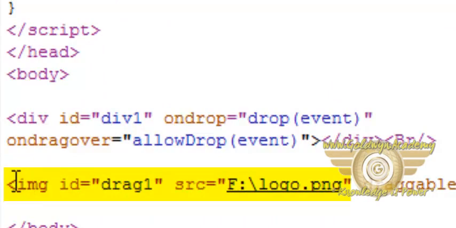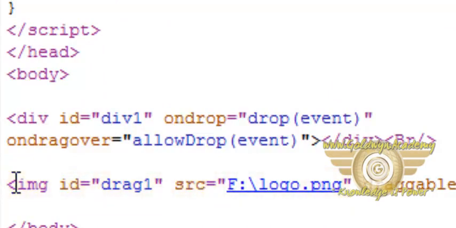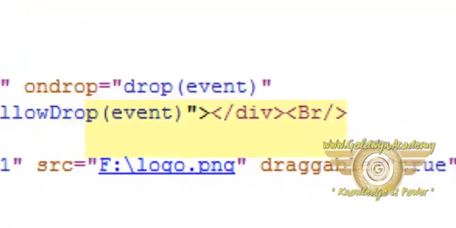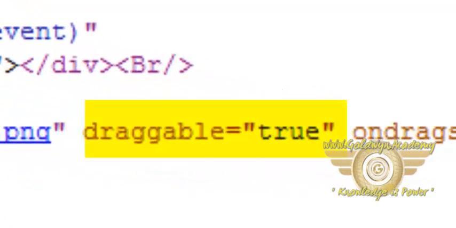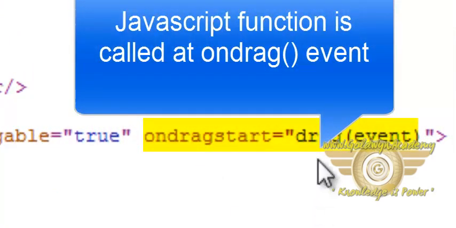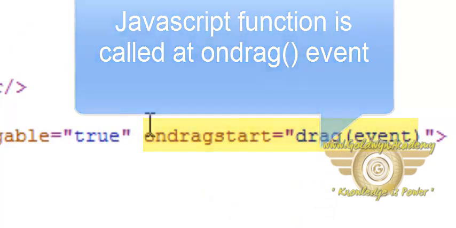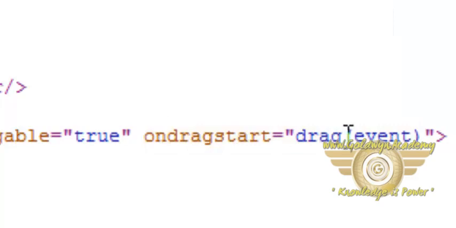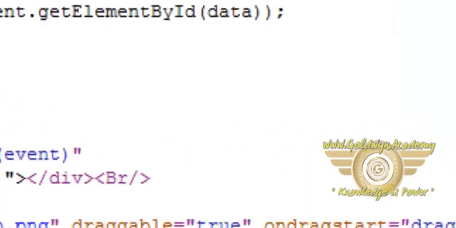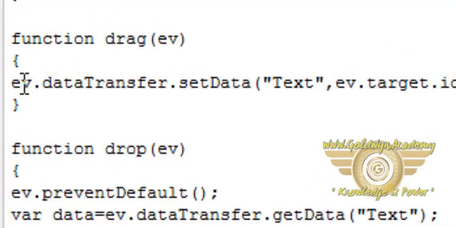So this is the image. First of all, to make an element draggable, set its draggable attribute to true. So we are setting the draggable attribute of the image to true. Then look at the JavaScript function. The function that is called on drag start is drag, and event is the argument which is passed. So on drag start we call the drag function. So this is the drag function.